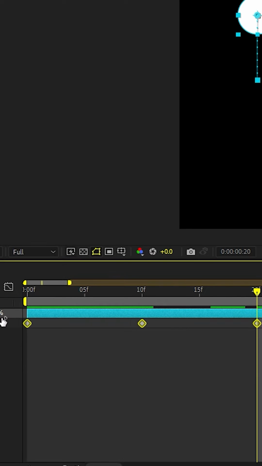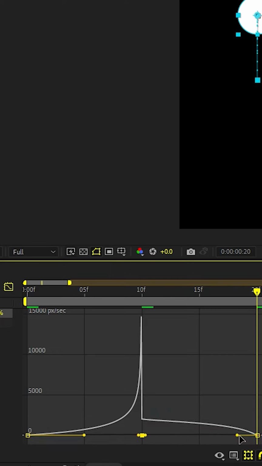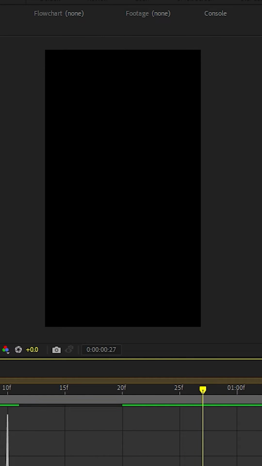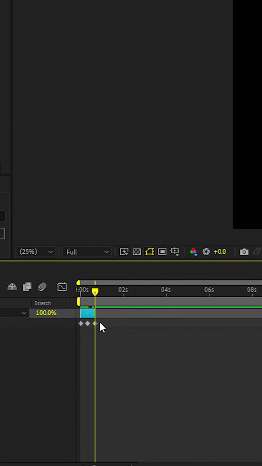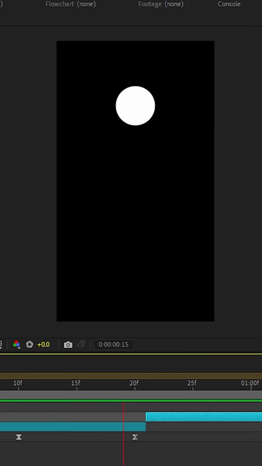To make this look nice, select all the keyframes, ease them, then go to the graph and make your graph look like this. Now you have created one single bounce. Now trim the layer from the end to the last keyframe. Now duplicate the layer and place it one after other so that you have this continuous bounce.